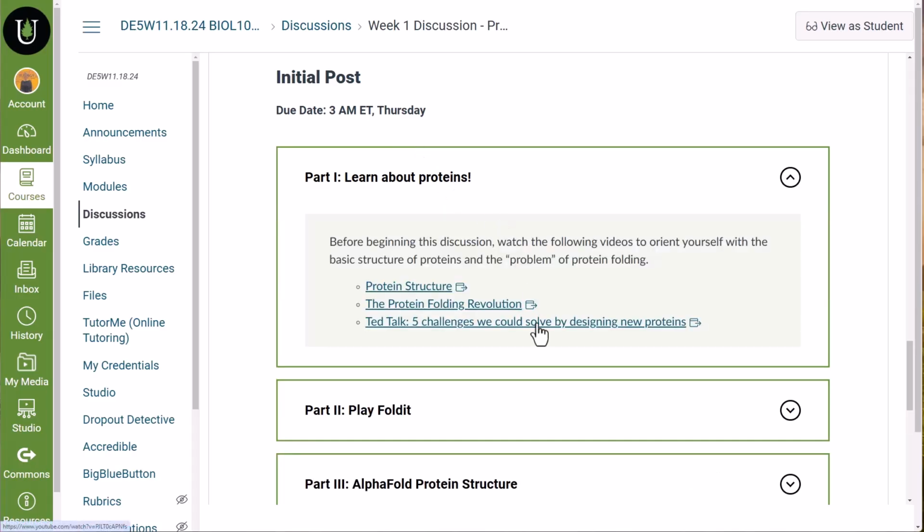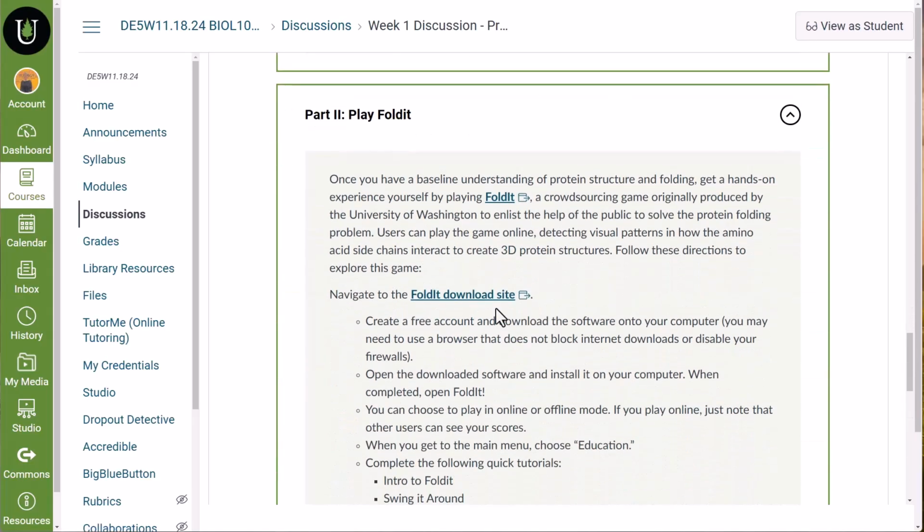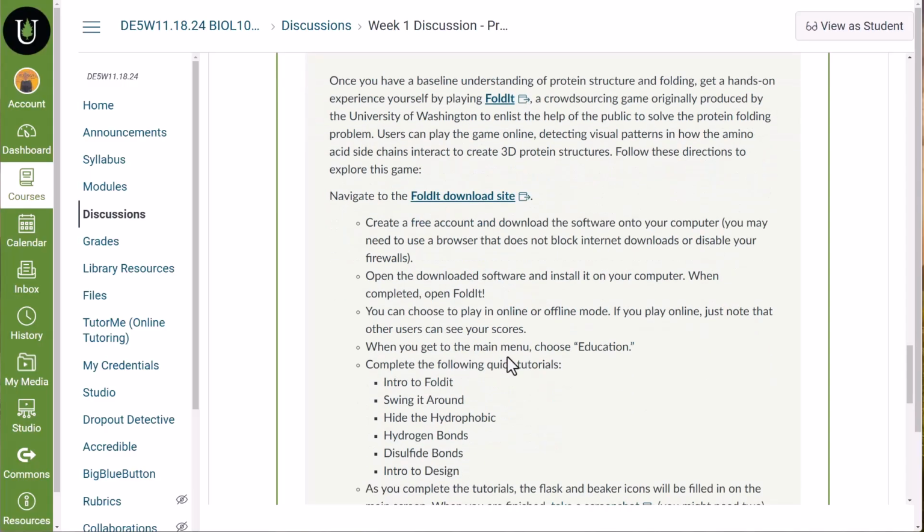The first step here, you're going to learn about protein. These are 3 links that were actually in the learning materials. Then you're going to play Fold It. You will go to this link, you will download the program, you will create a free account. When it asks you to choose the type of account, you're going to choose education.